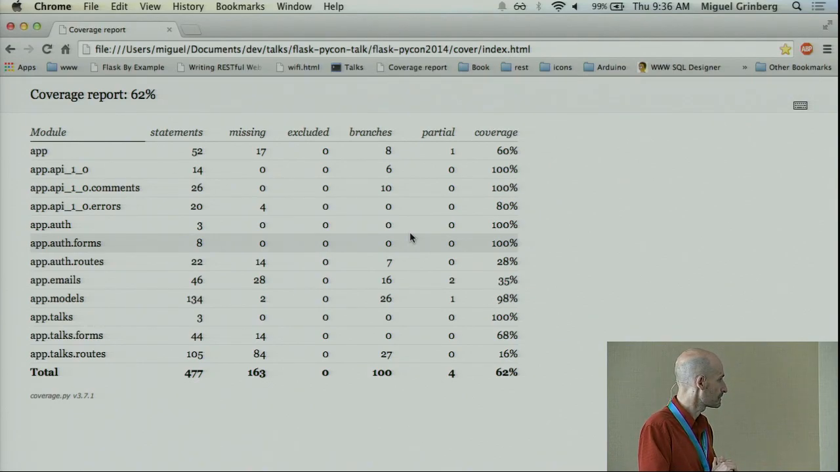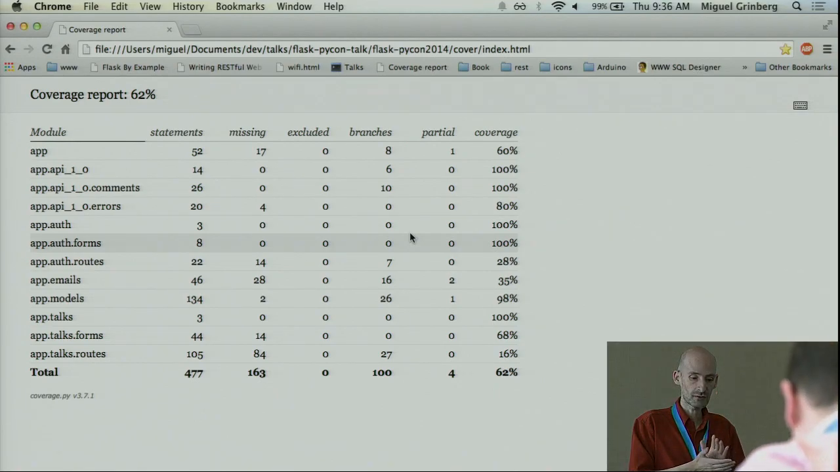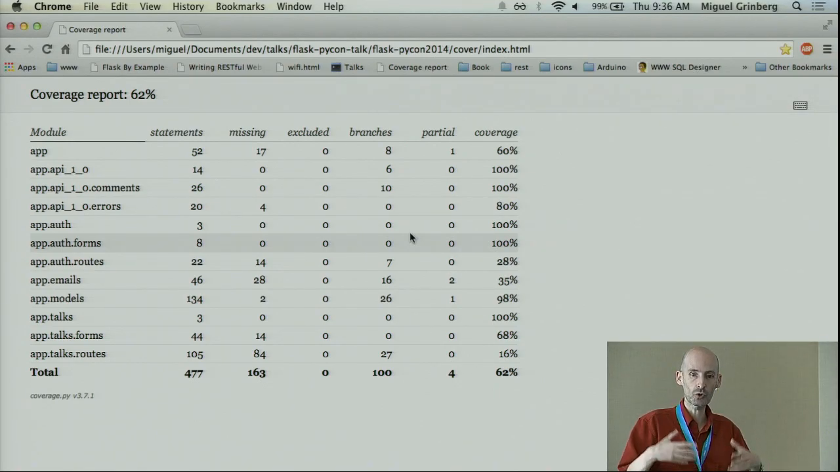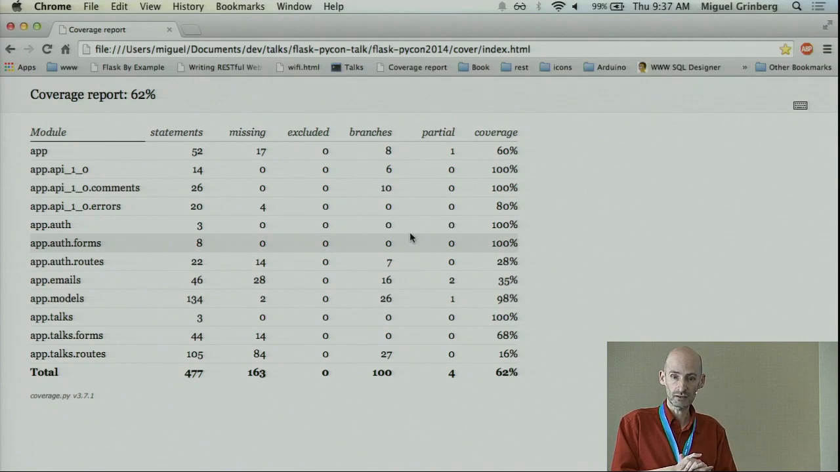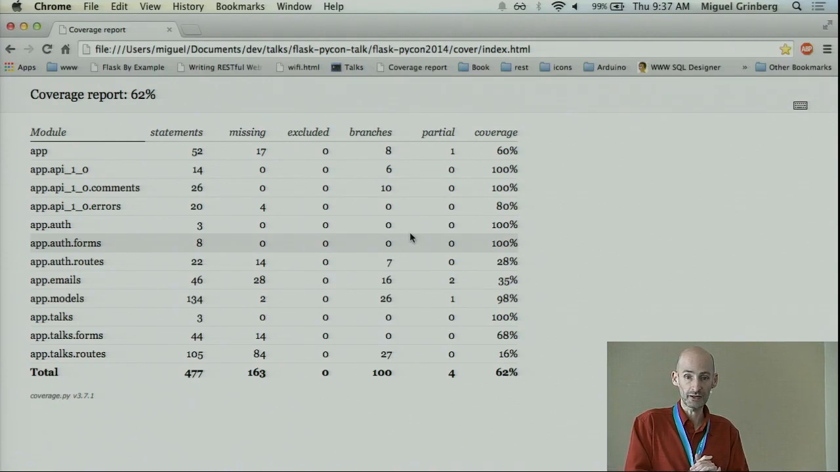62%, so it's not great. So there are some things that are very difficult to test. Things that are difficult to test are things that require the whole application running, so routes, for example. So if you look at my routes, they are not really that great in coverage because I'm not making an effort to test them. Things that are easy to test are things that are standalone that you can run without the application. So the database models are very easy to test.